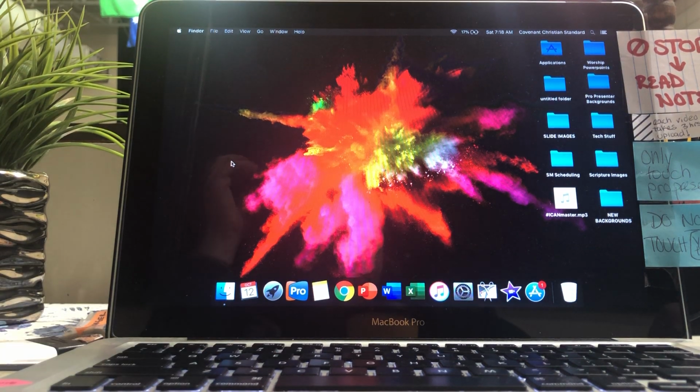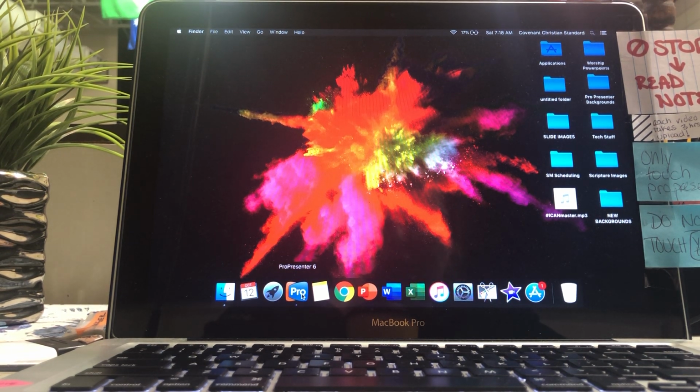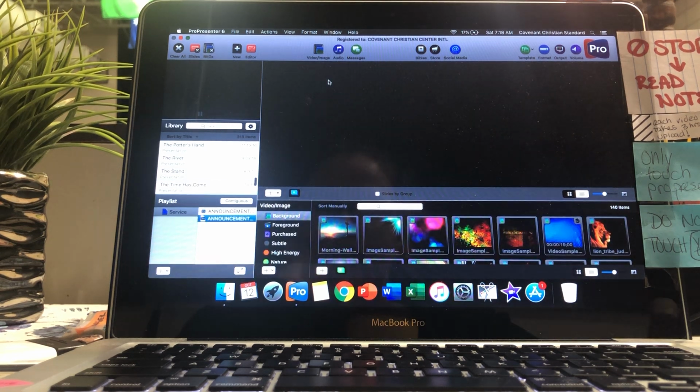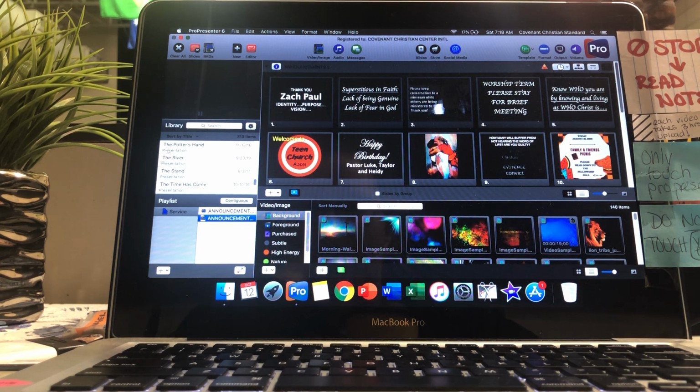Okay, so I'm going to show you guys how to go onto the media computer and how to do the slides. So first things first, you will click on ProPresenter. It's right here at the bottom. It's orange and blue and it says Pro. Give it a second to pop up. Sometimes it'll take like 2 to 3 minutes to fully load, so be aware.